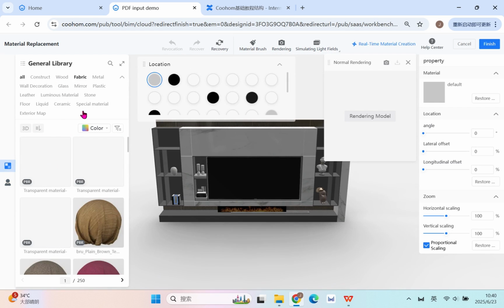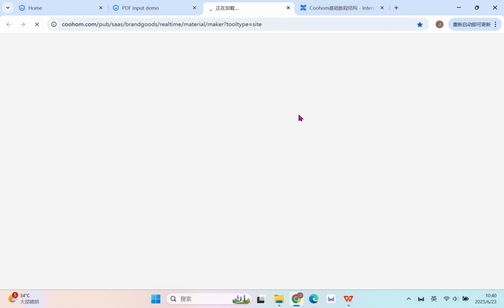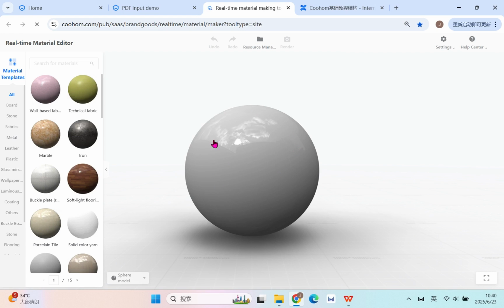But at this time, we would like to show you that it's not only about changing with the preset material, but on the upper side, you can see the real-time material creation editor. Once you want to create those elements, you can click this button. And then there will be a material editor, where you can directly see the result according to the operation.